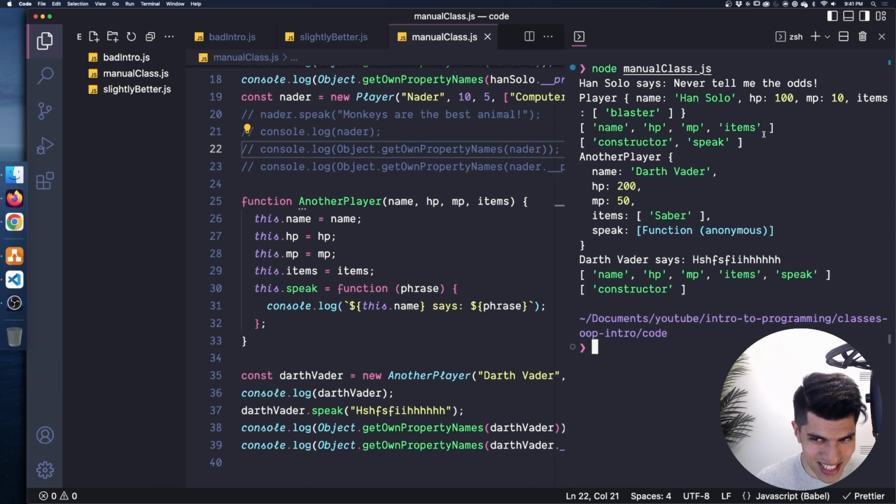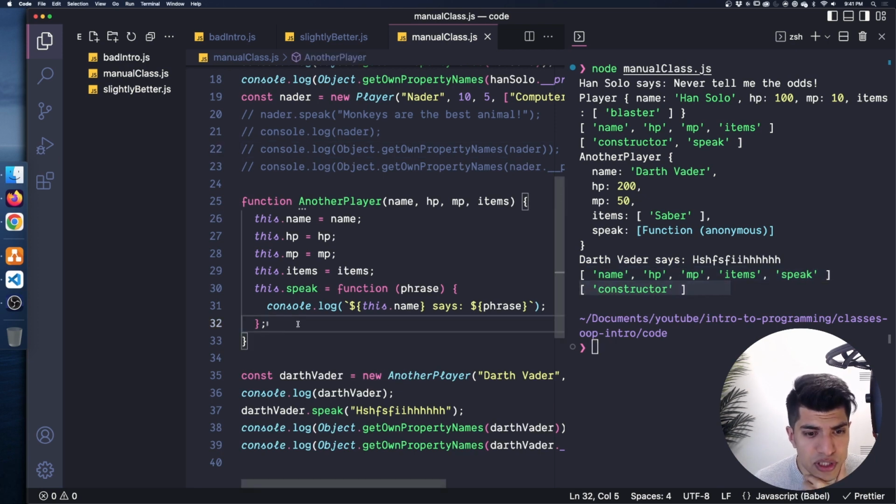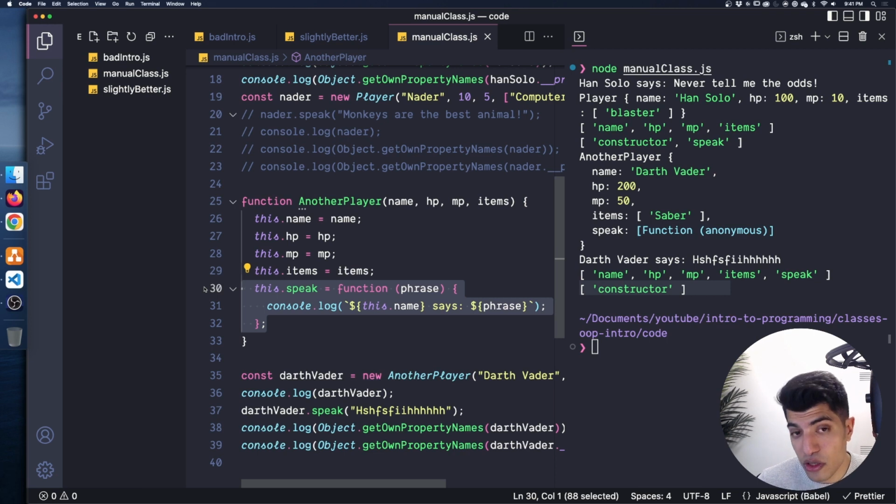But if you look at this, the difference here is that Han Solo's object instance has name, HP, MP, and items. Han Solo's prototype, which is player, has constructor and speak. But our another player class instance, which is Darth Vader, has name, HP, MP, items, and speak in the instance, but only a constructor in the prototype. So really the difference is that this .speak is in the prototype. It's not in the instance of each player, or another player in this case.